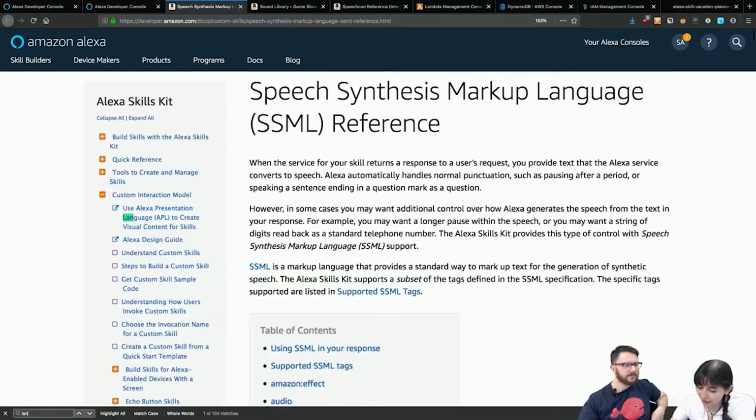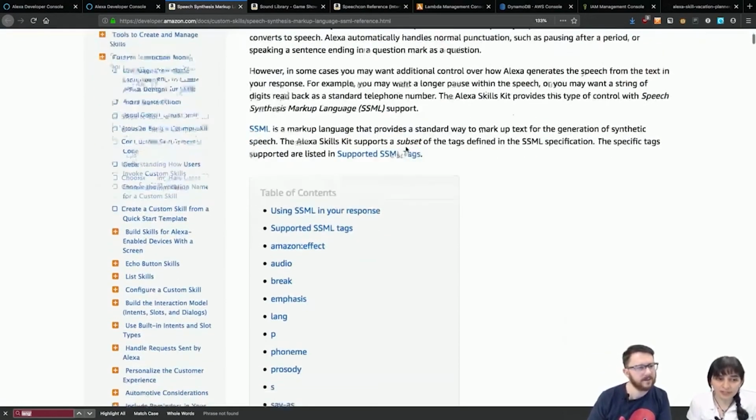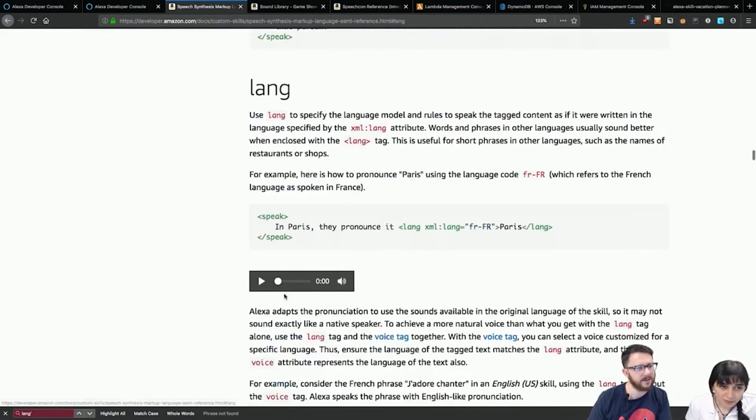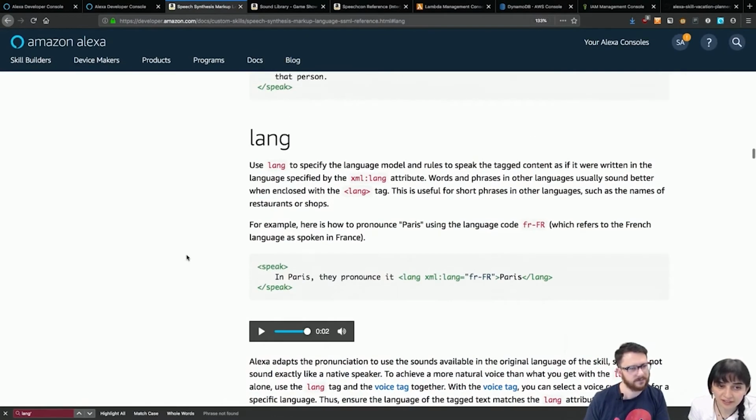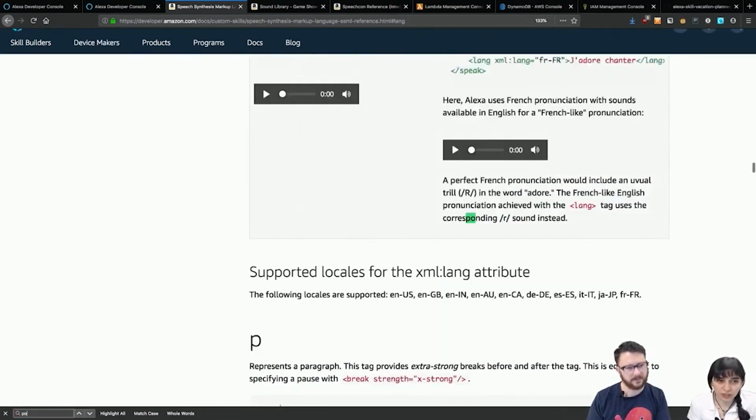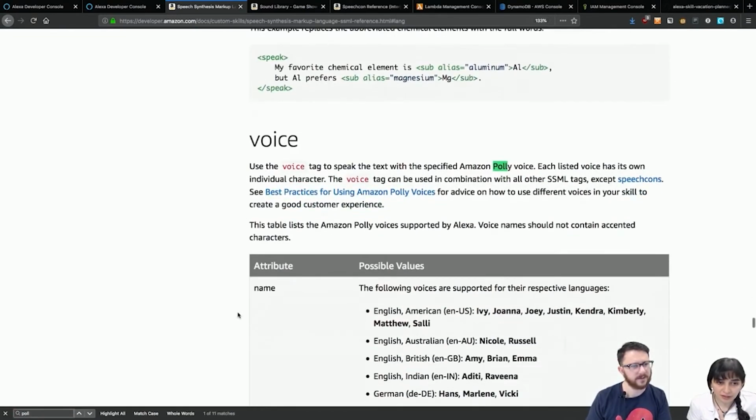Let me see if we have this tag available as well. The language tag and the voice. I'm not sure if it is here. Yeah, so I like this one. Paris. They pronounce it Paris. So we have this one which is lang, and I like it because you can just say which language it is. We also have one called voice. There you go.